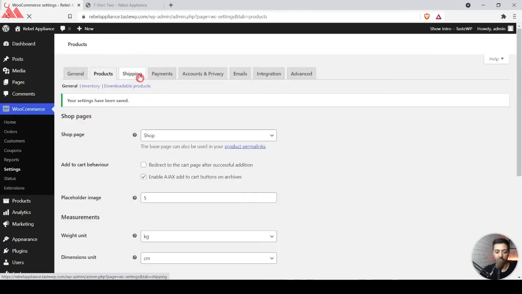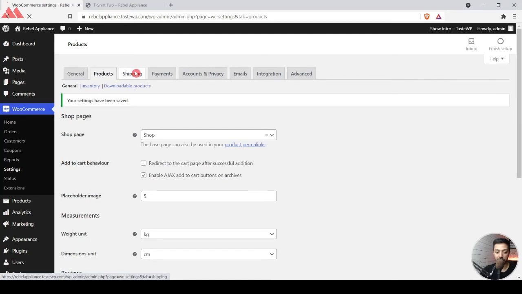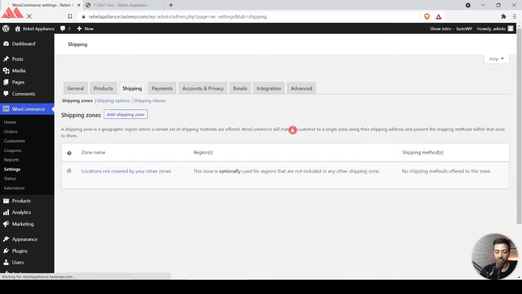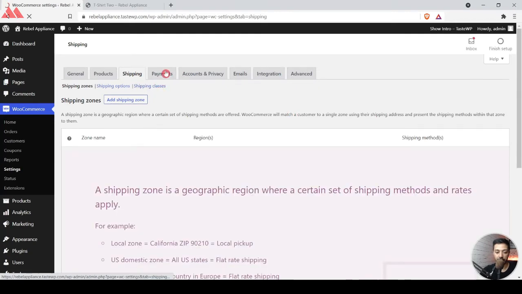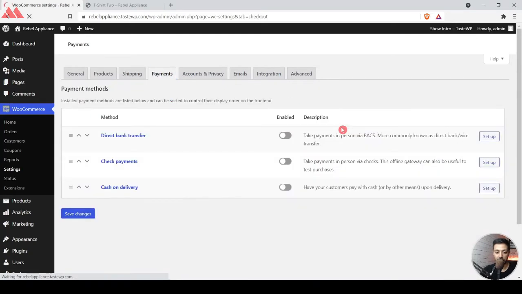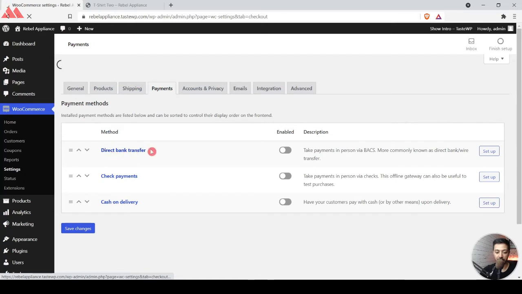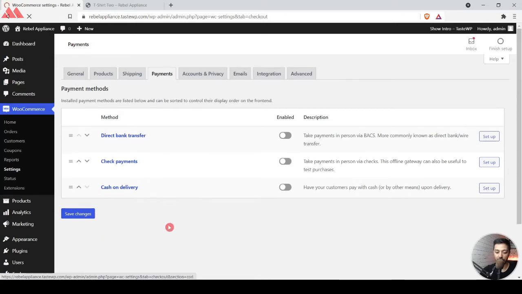And let's move on to the next option, that is shipping. So you can go ahead and configure shipping from here. We will cover that in some later video. And after that, we have the payment option. So right now the default options are direct bank, checks, and cash on delivery.